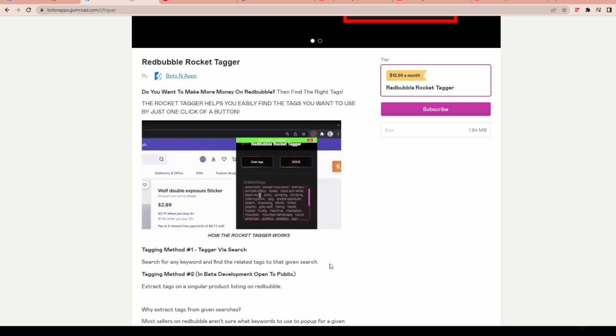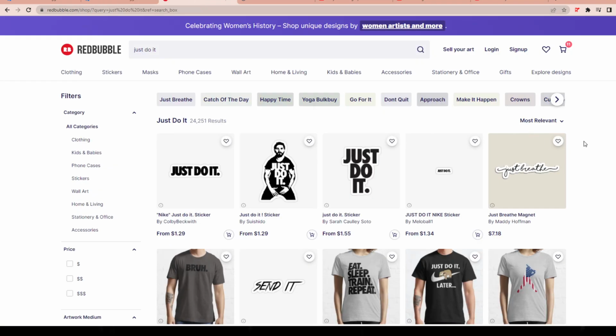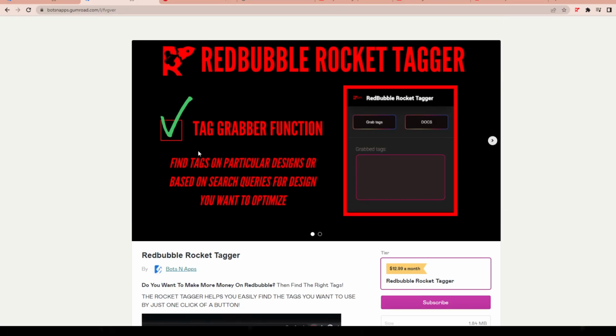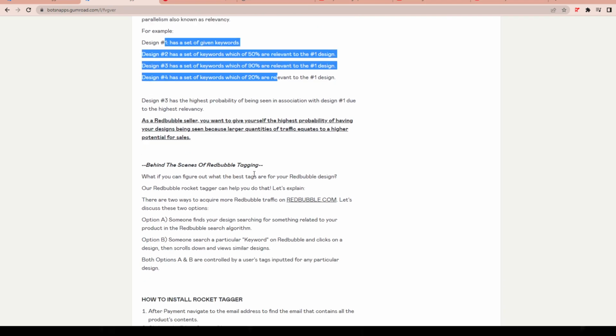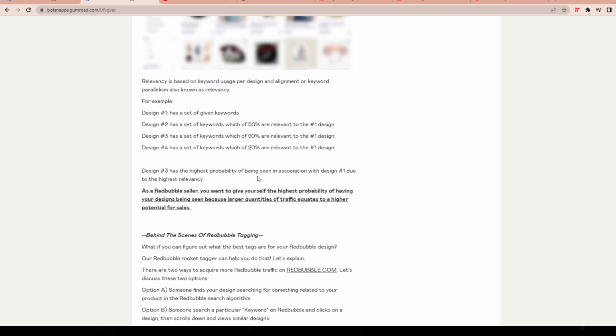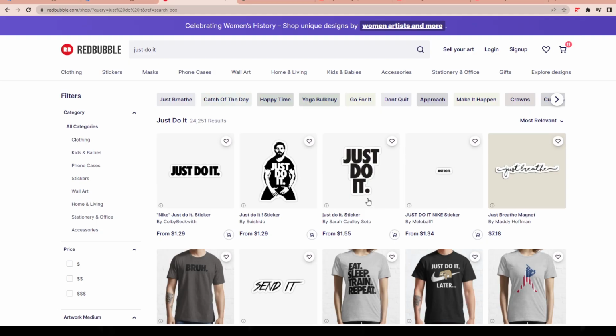Basically, what it allows you to do is get a list of related tagged keywords for a certain search on Redbubble. Essentially, that's what it does in its simplest form. You can read their documentation on exactly what it does and how it works and the science behind it, but the simplest way I can explain it is that that's essentially how it works.